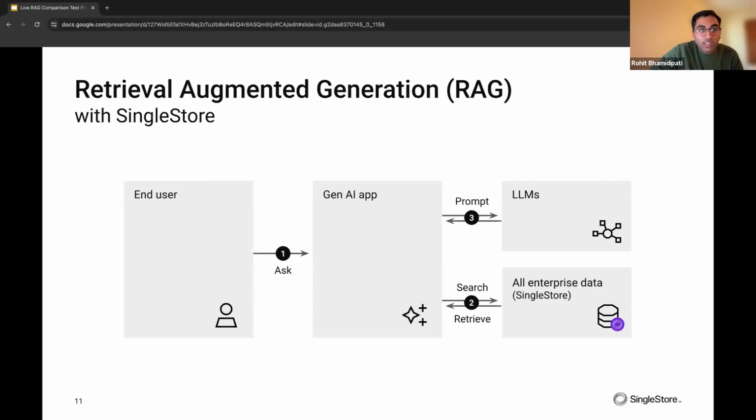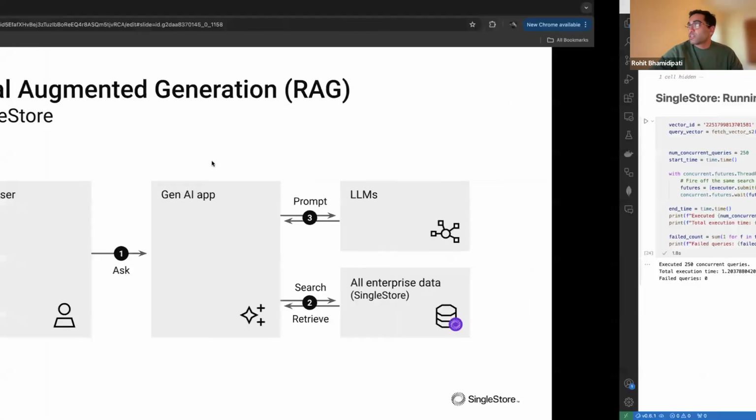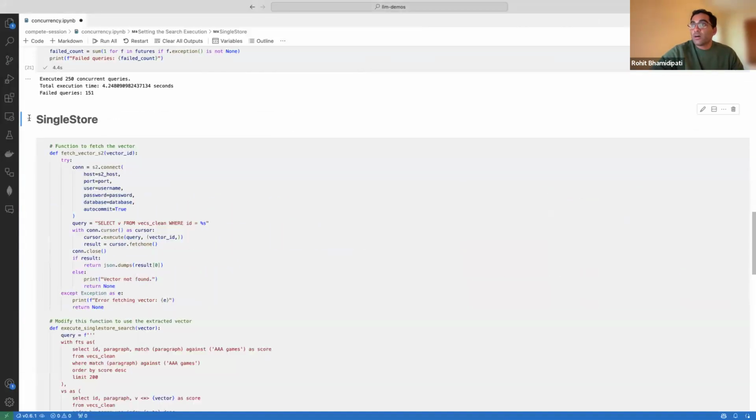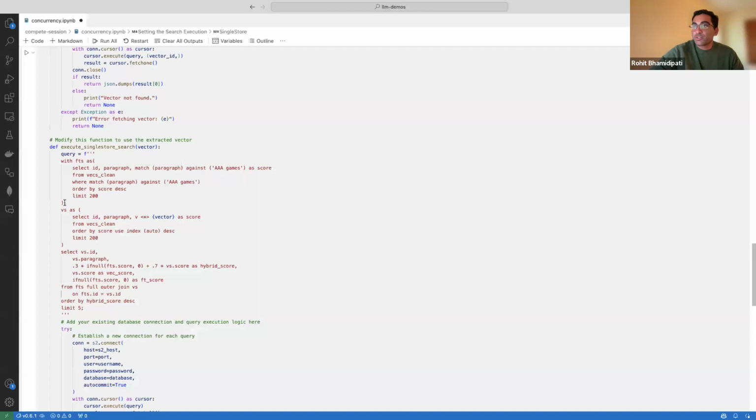Awesome. Thank you, Akmal. Let me answer an interesting question by Sandeep. Sandeep asked, does SingleStore support metadata filters and fuzzy queries similar to Elastic? To answer your question, Sandeep, 100%. When it comes to metadata filtering, let me go back to the SingleStore query that we had. This full text search over here comprises a CTE in which we are doing a filter over the paragraphs for the specific phrase AAA games.